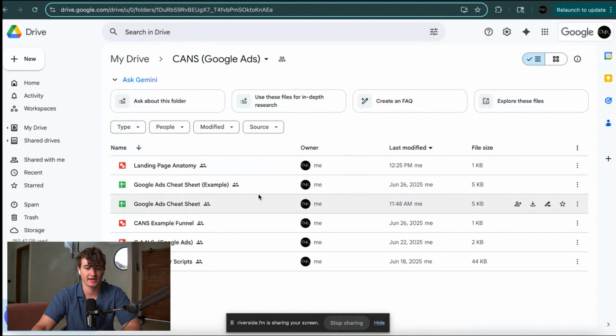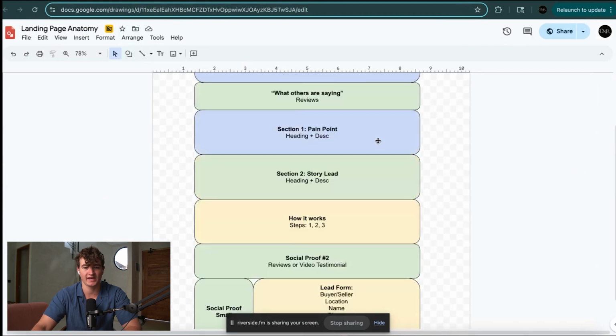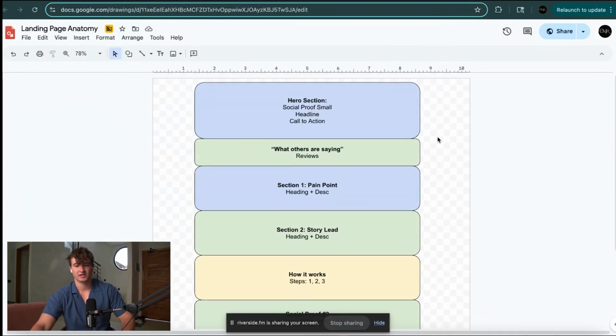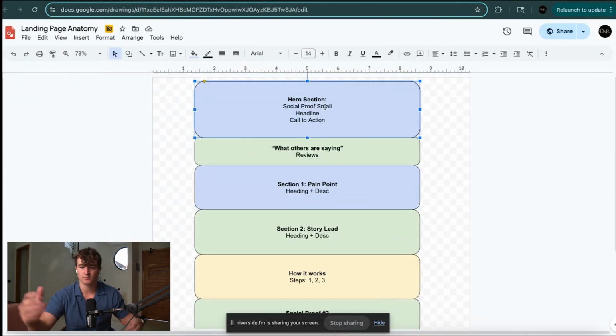In here in the cans, I have added a landing page anatomy. And in this first section we have a hero section. So this is small social proof, a headline, a call to action. And I just want to preface this. You will need to create it yourself in your website.